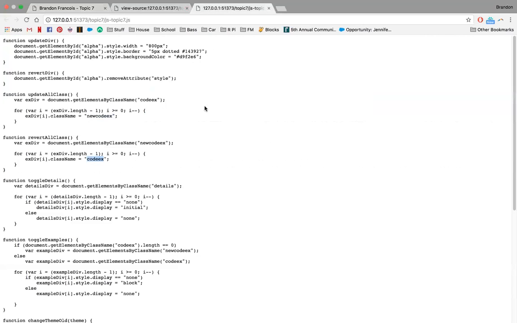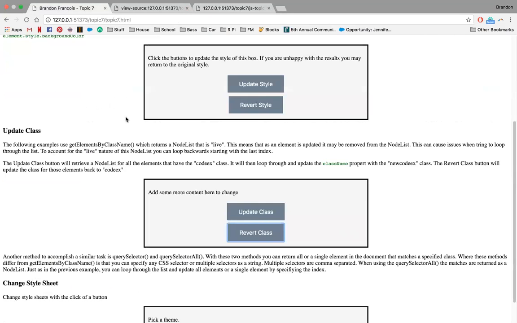And I should show, in order to update the class, you use class name. So here is where I get my node list with all the elements that have the class name, and then I take each element, get its class name, and update it there. So using class name, you can update those elements.